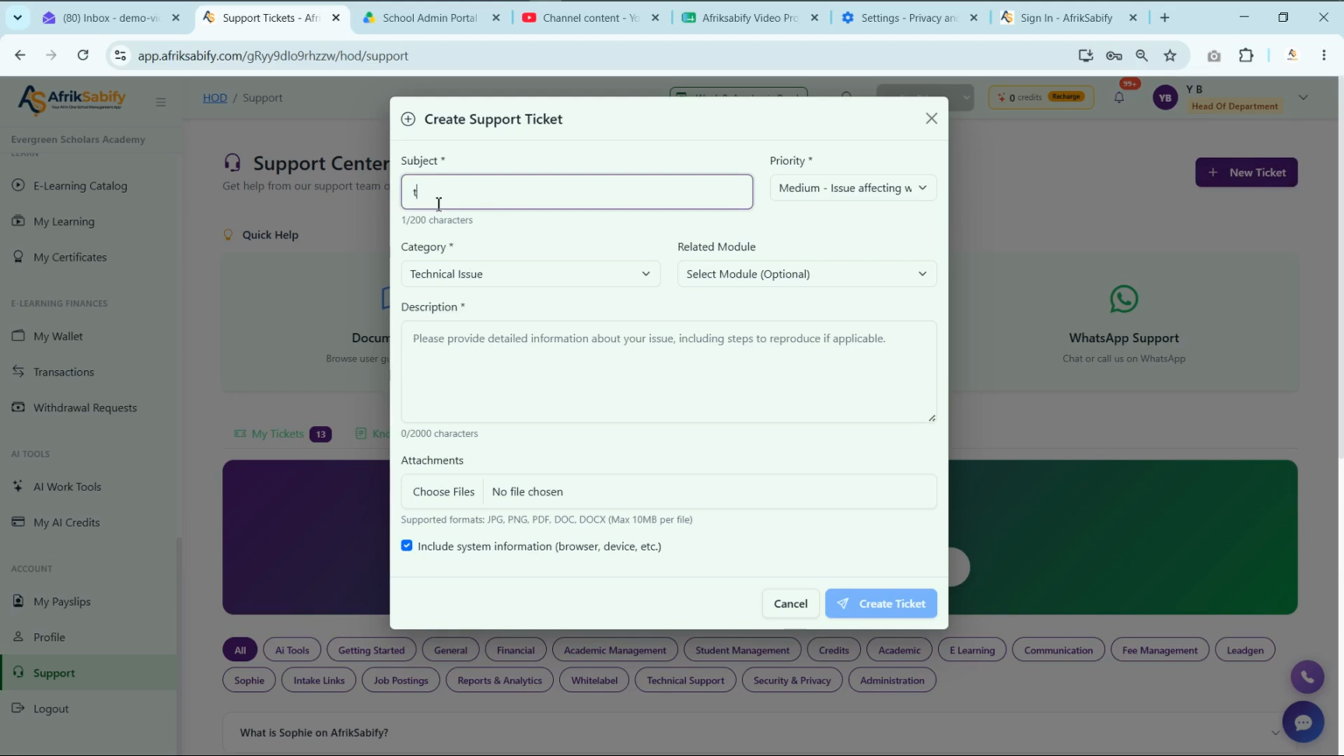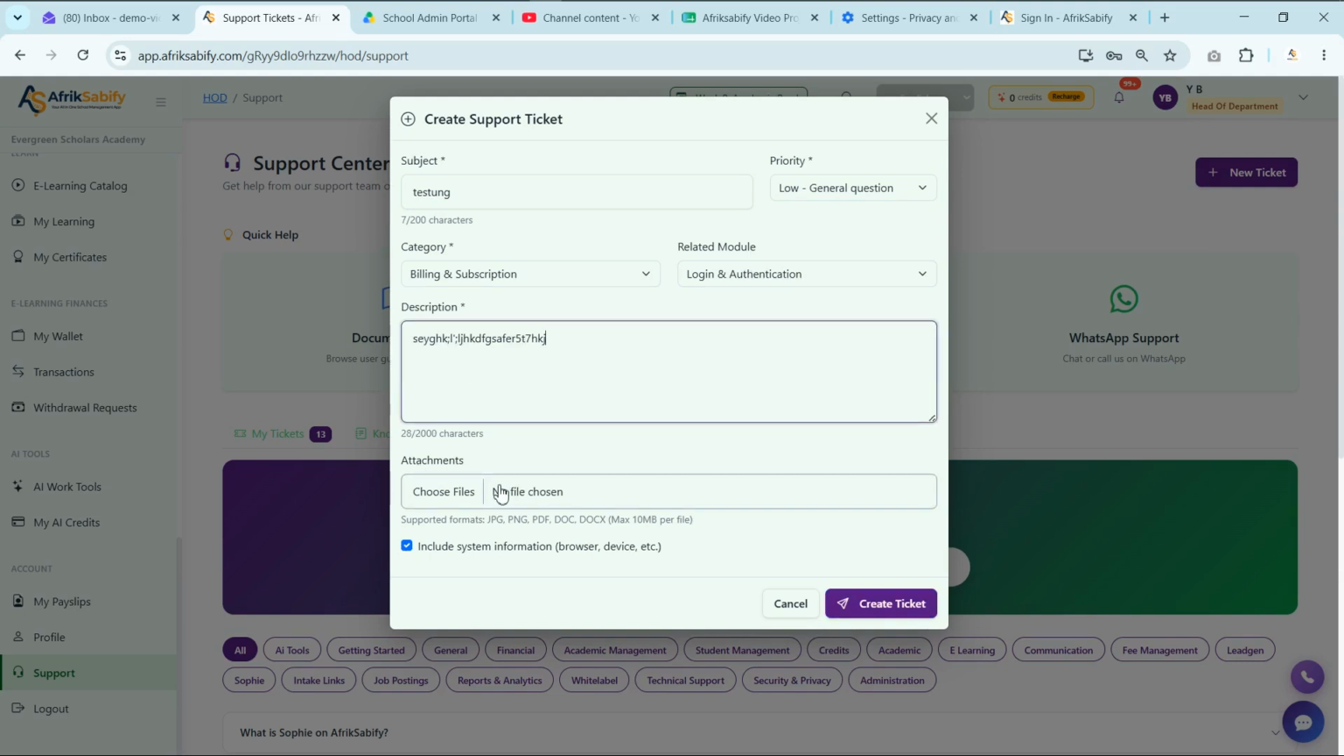You set the subject, and you set the priority. You can choose a category, and you choose a module. Then you can give a short description here, and if you have any attached files, just make sure you follow this format to attach the files. Then you create your ticket.